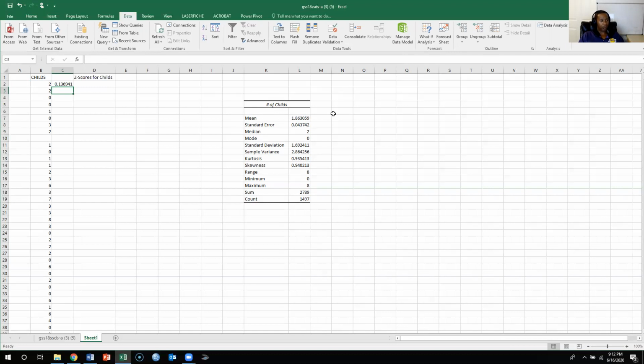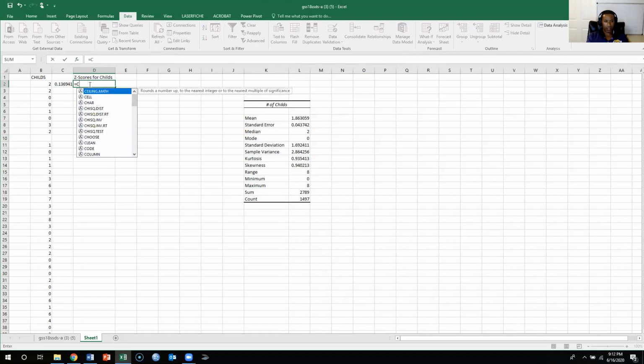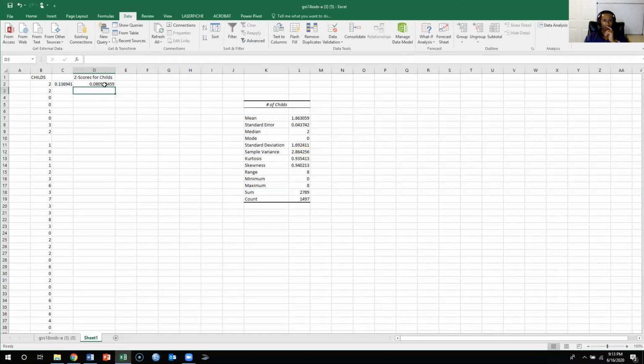Okay, so now that we have that, that's the first part of the z-score equation. You take the raw score and subtract the mean. Now the second part of the z-score equation is we take this number and divide it by the standard deviation. So here we need to do equal to C2 divided by, this time, the standard deviation, which is L11. So we do $L$11, so it's going to divide by the standard deviation. We press enter, and that provides us with the result here.